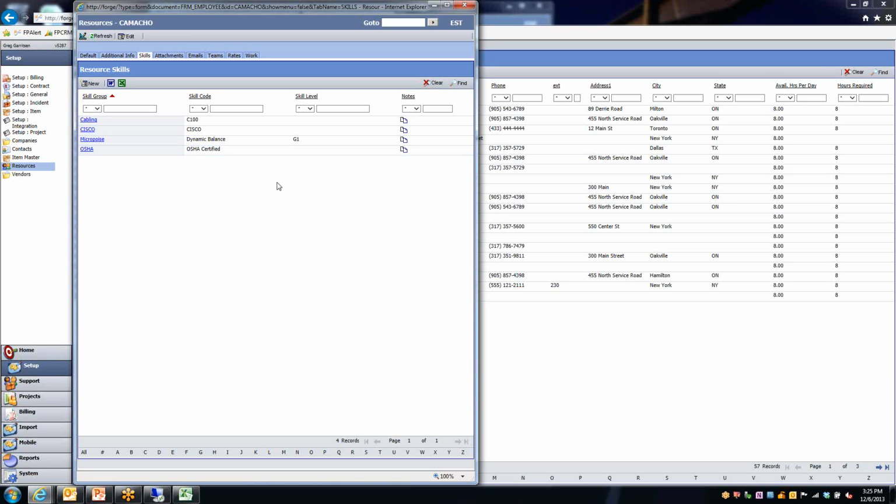So if one of her certifications is about to expire, we can again create workflows that'll make sure that the organization is notified that she needs to be recertified for some particular skill.